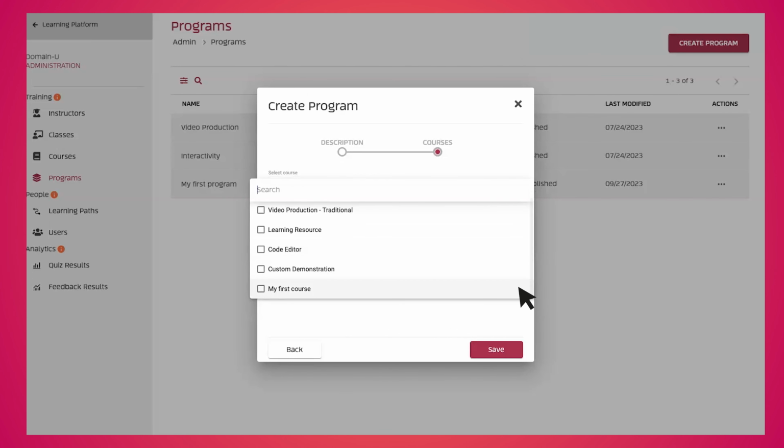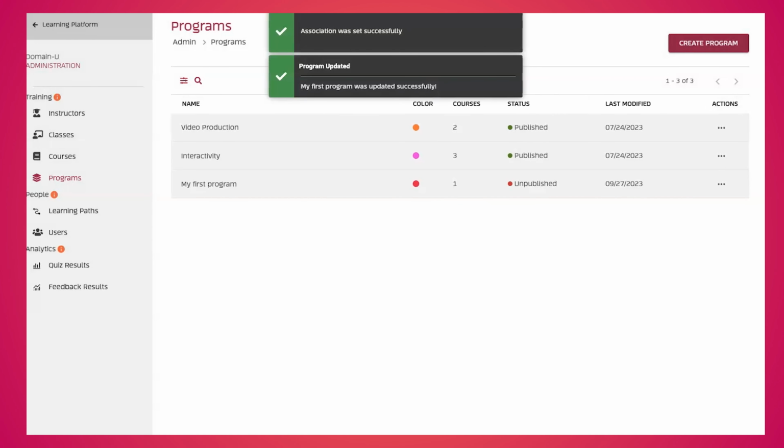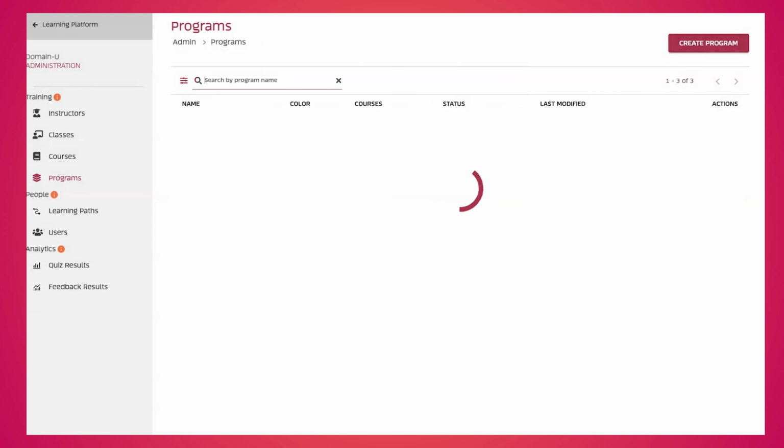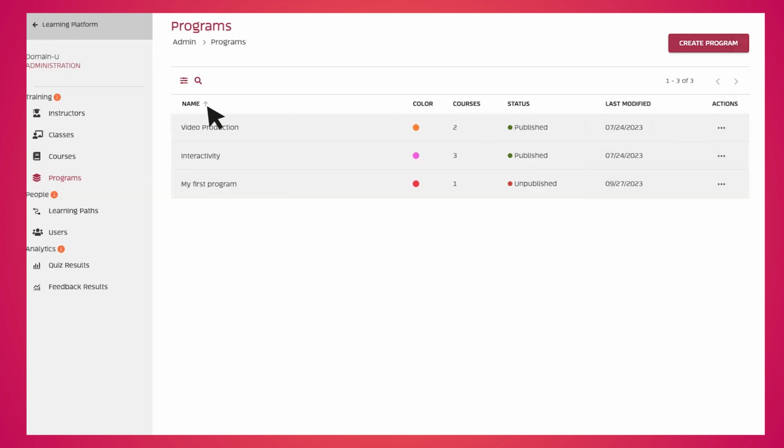If you're not sure about what courses should be a part of this program, you can always edit these settings later. Now you can see the new program in the list, which you can search through by name, filter by status, and organize by clicking on the column header.